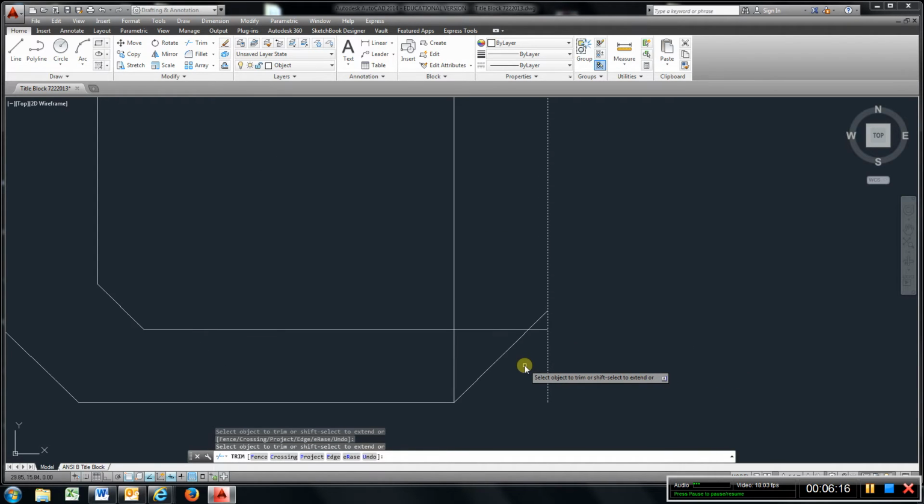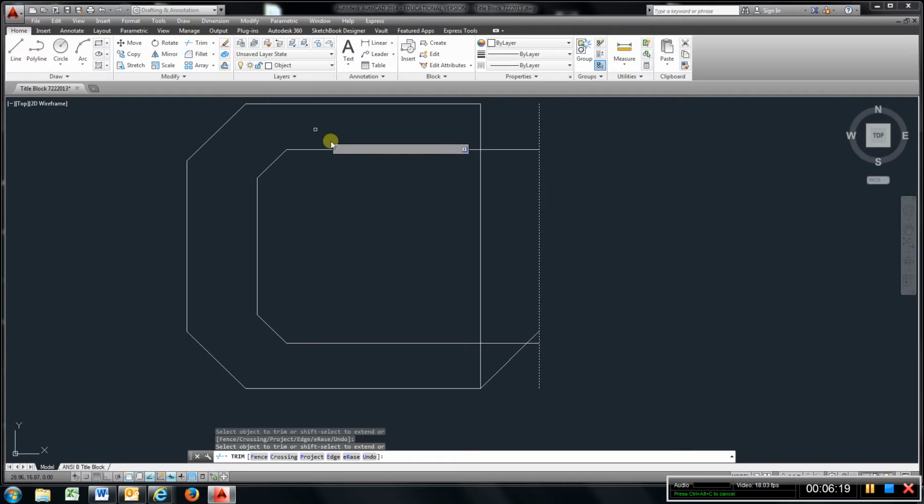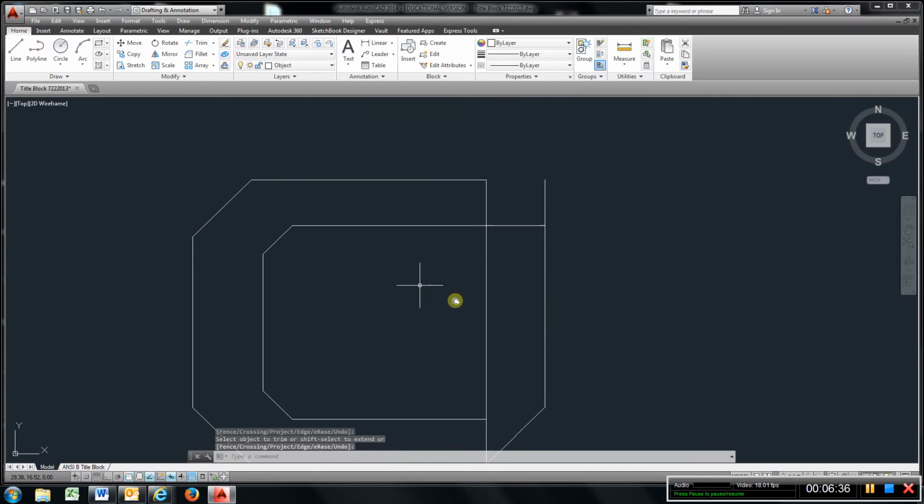And then also I'm going to trim off of this line, that line, and off of here. Maybe I'll leave that for right now, but I'm going to trim this one off. Enter. Okay. I'm going to do the same thing up here. Line, come to this point. We don't care how long it is, just make sure it's 45. Hit enter. Go to trim.